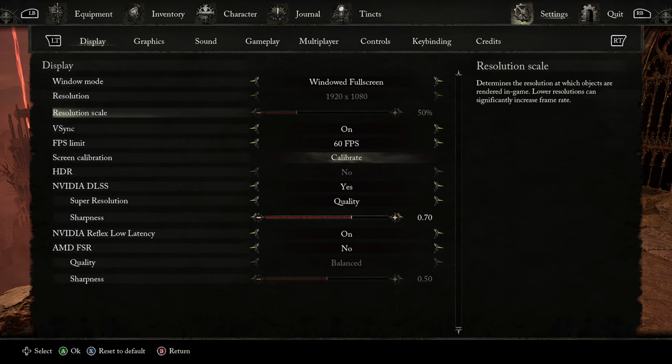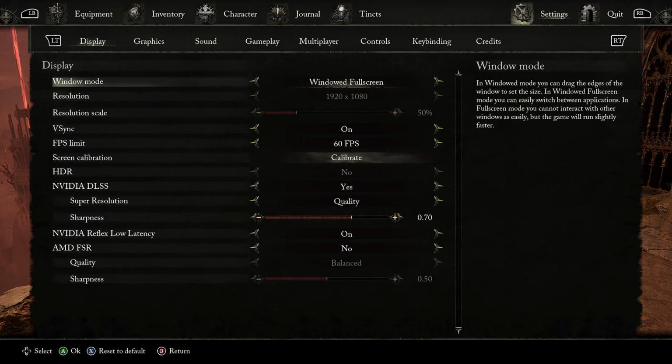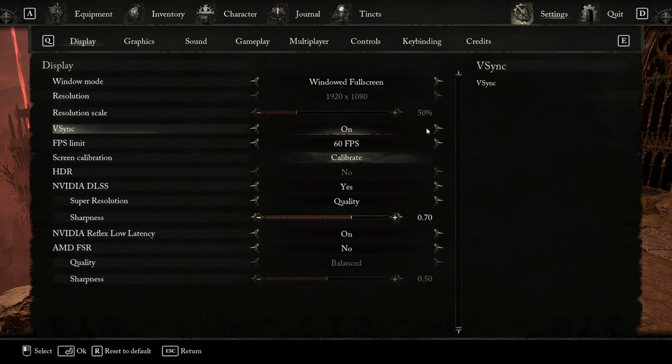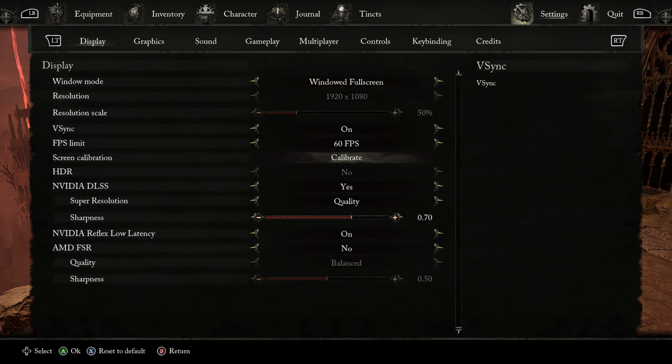I just haven't updated yet. So then also window mode, you can mess around with this. I found windowed full screen ran the best. So that's going to be dependent on the person, but I think windowed full screen works the best.